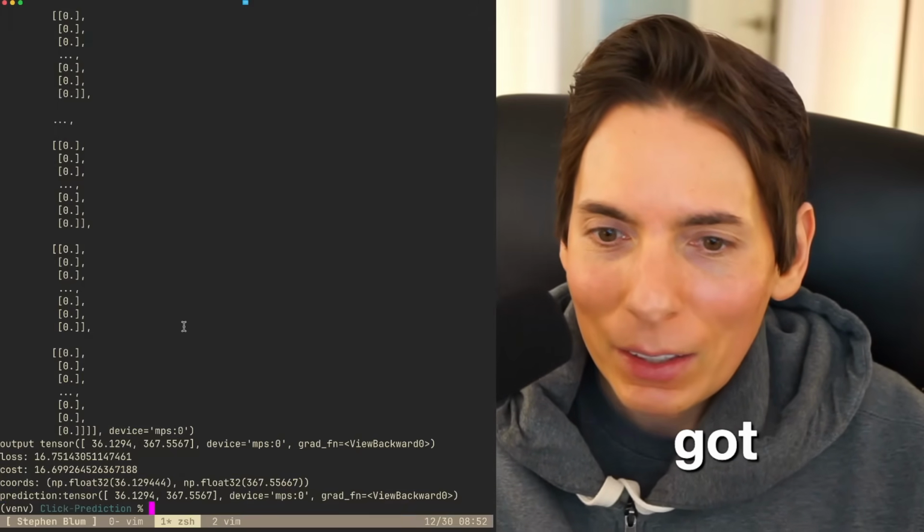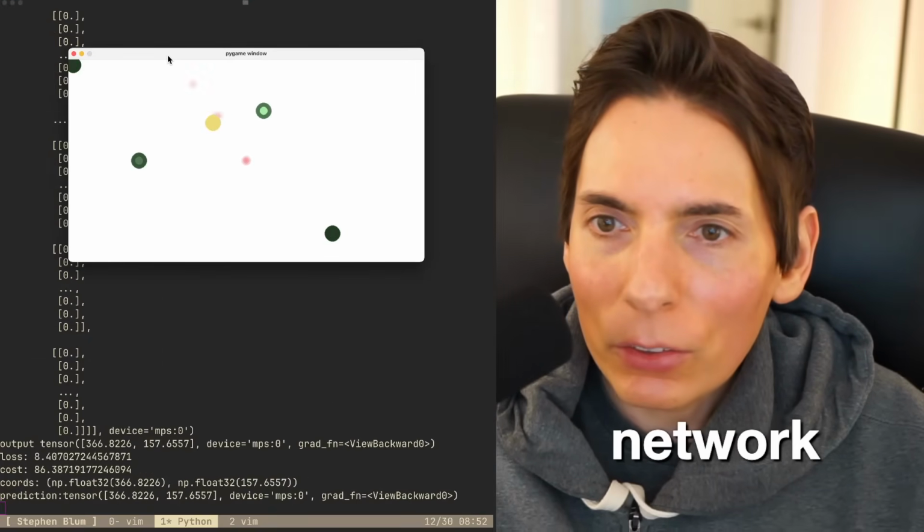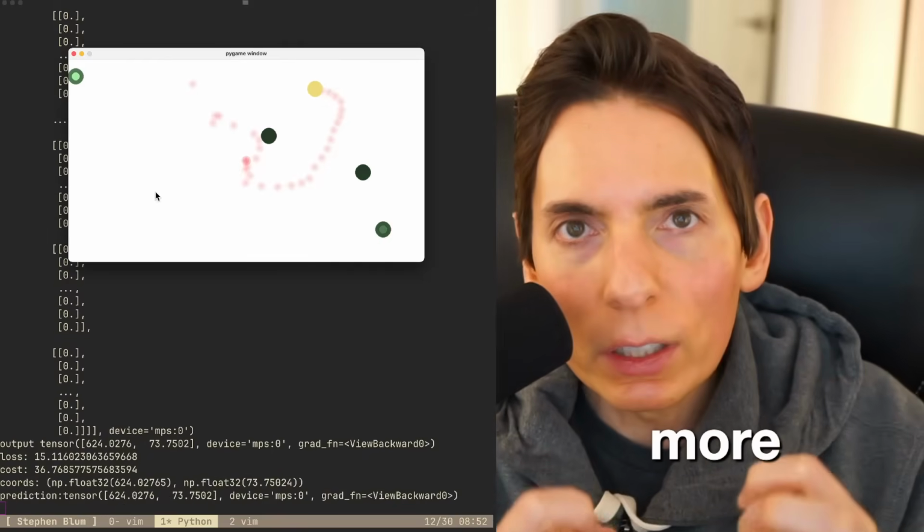And so things are actually looking pretty good. Now it's using a convolutional neural network. It's improved over time, and I want to now start getting more data loaded into the model.